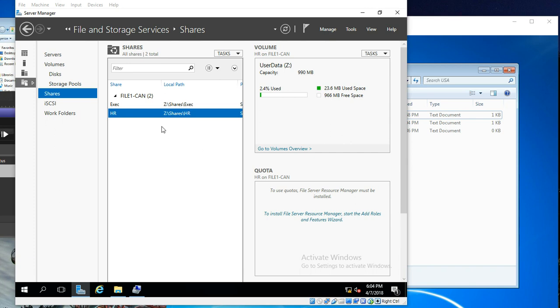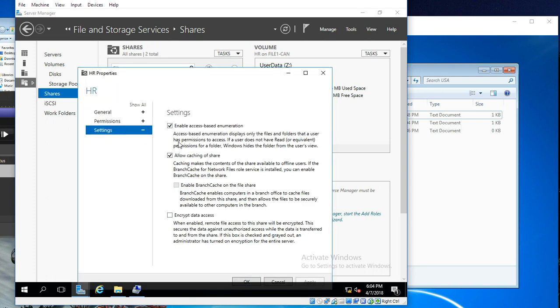Hello, in this video we will show you a feature called offline caching for network file shares. Here we have Windows Server 2016 with the file server role installed, and we have a few shares. By default, when you create a share and open up the properties, allow caching of share is enabled.